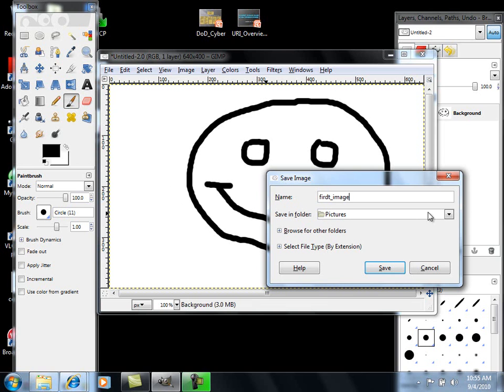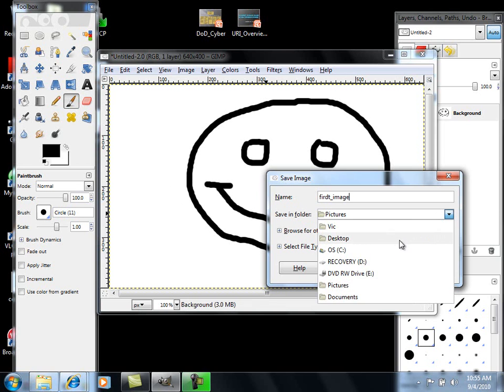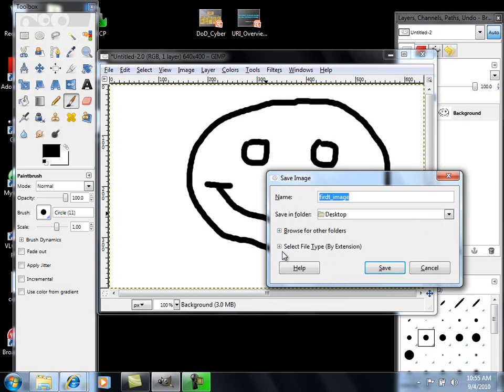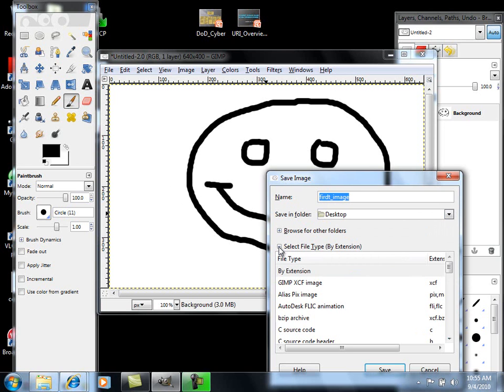Specify the folder to save it in. I'm going to put it on my desktop. And select the file type. Notice the little plus sign here. So you hit the plus sign and it gives you some of the different file types that you can save your image in. By default, it's saved in an XCF format, which is GIMP's own format for images. But we're going to save it in some of the more typical image formats that you're going to work with.